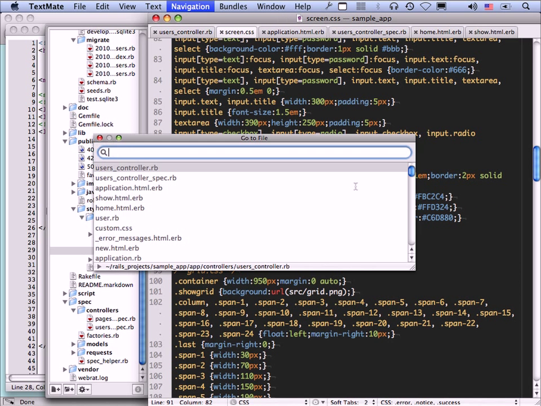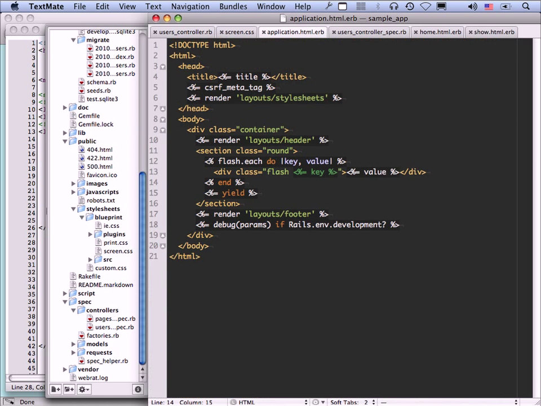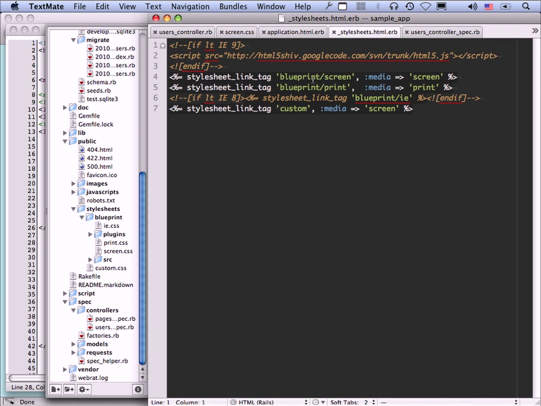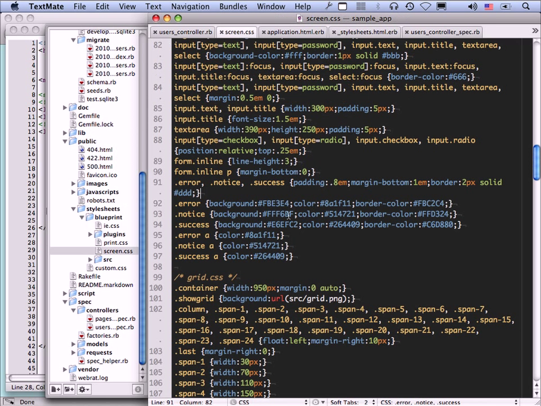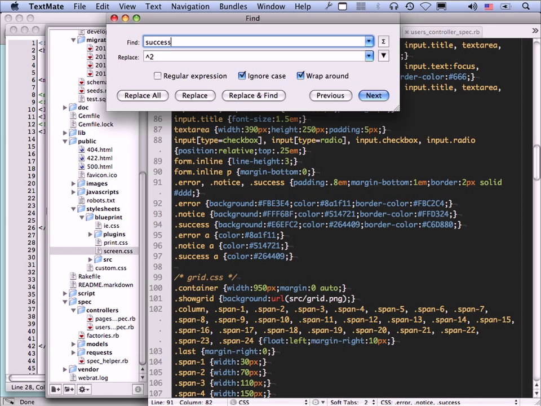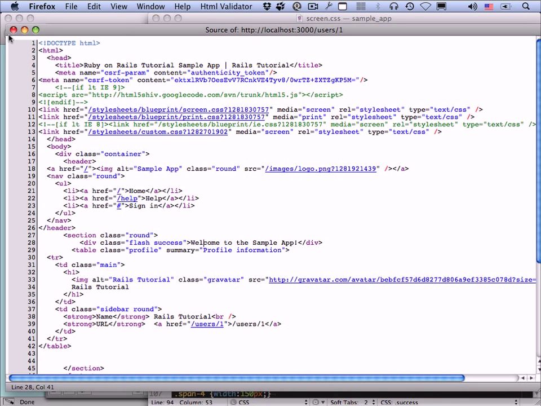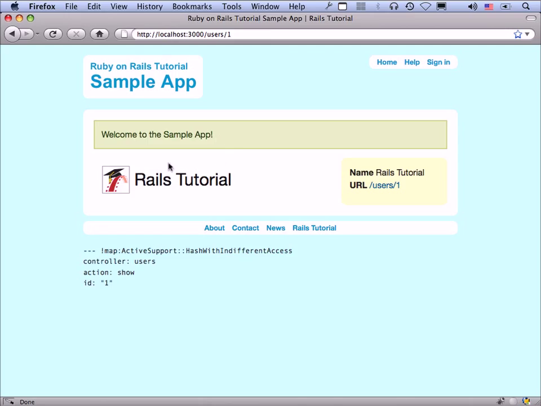Remember, that's if you look at application.html.erb. Actually, it's in stylesheets. Here we go. Remember, we included the stylesheet link tag blueprint/screen. So that's screen.css. And if you look in the file for the word success, here it is. There's this section here that does some general styling on the success class, and then there's some background color and some coloring and a border color. So that's why this looked nice just out of the box, because Blueprint came with it predefined.